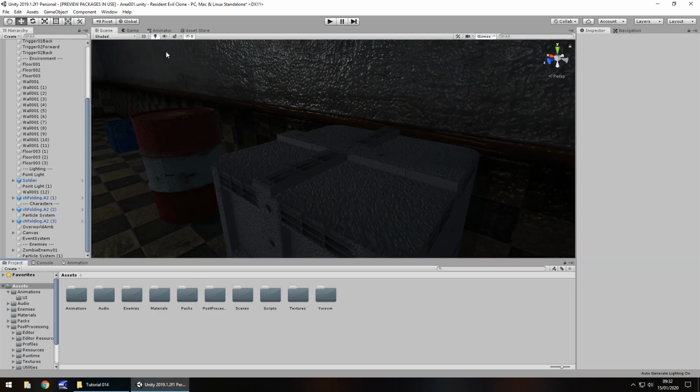So we're not going to see it now because we've clicked off it. We need to go into the game view. And let's see if we can see it.